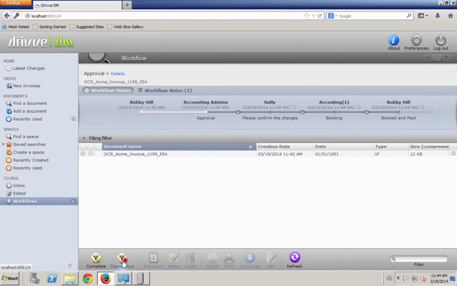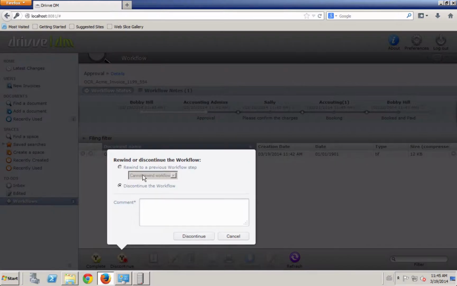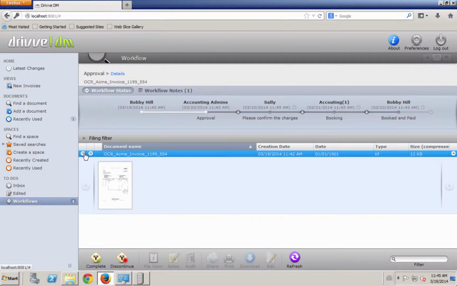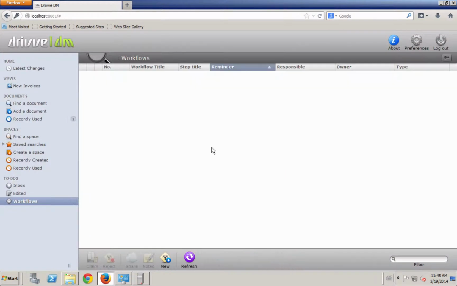And if I want to discontinue the workflow, I can either rewind it to a previous step if it's a rejection thing or I need to send it back to the person who sent it to me, or I can discontinue the workflow completely. So I'm going to go ahead and complete that, send it off.